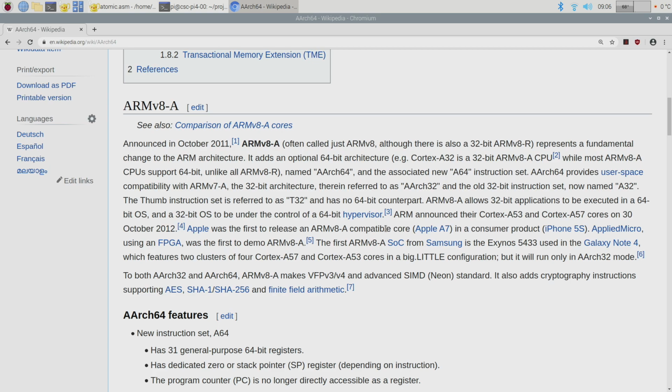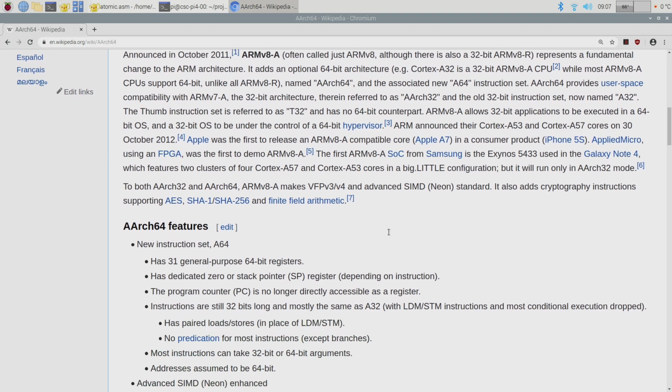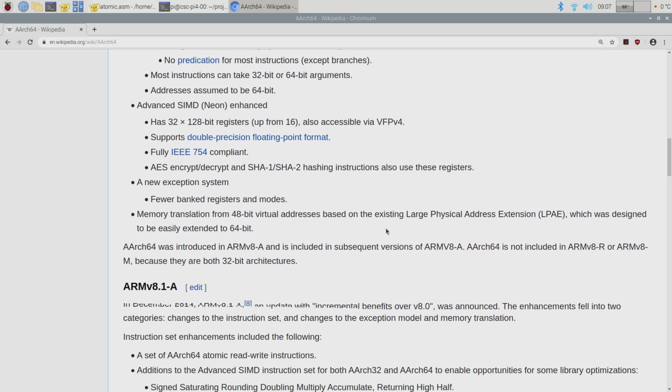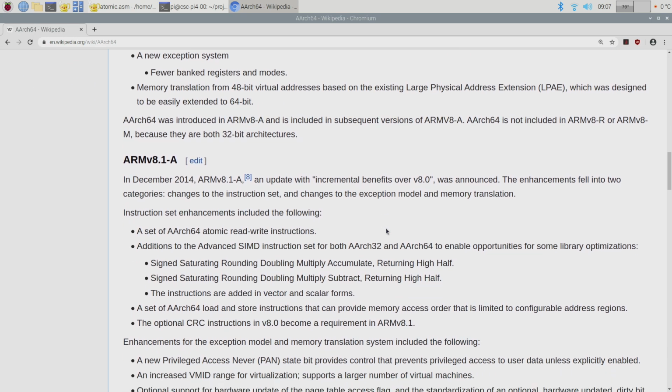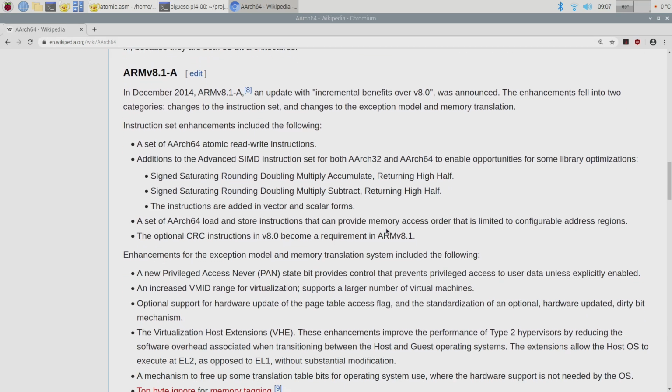Okay, so here's the problem. The Cortex A72 is an ARM v8 architecture, but not to be outdone, in December 2014, what did they announce?